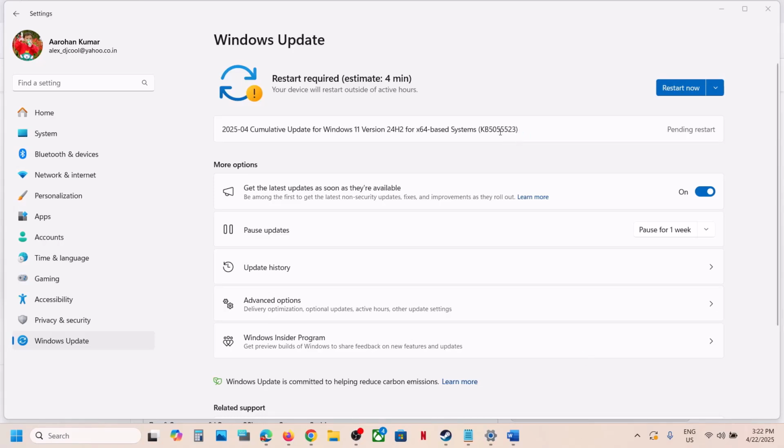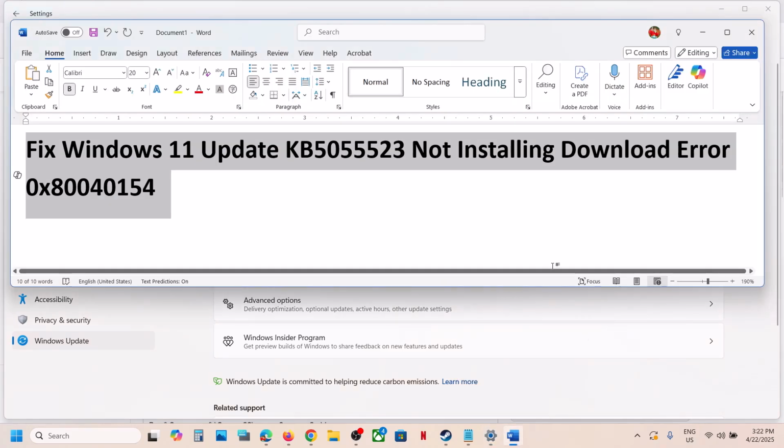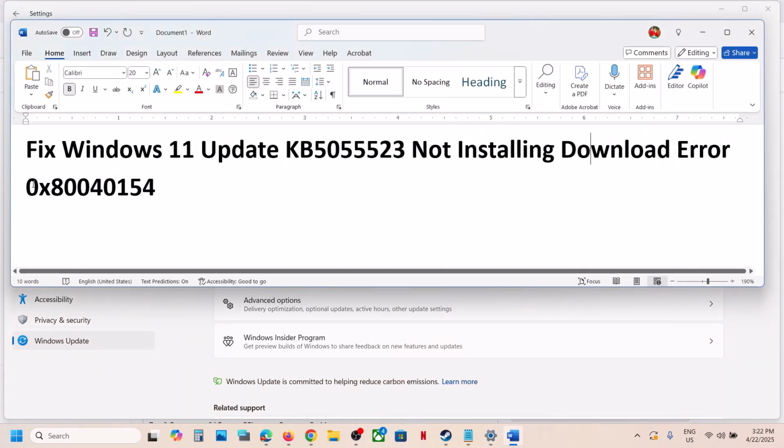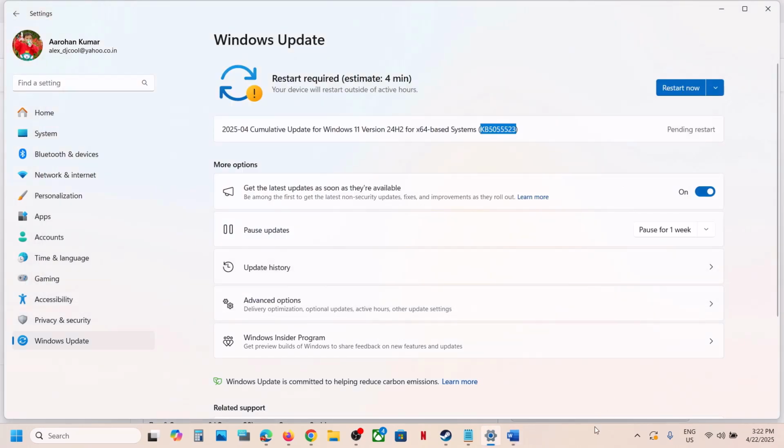Today in this video I'm going to show you how to fix when you're unable to install this update, that is KB5055523, because of this download error, that is 0x80040154. So if you're receiving this error, then please follow the steps shown in this video.